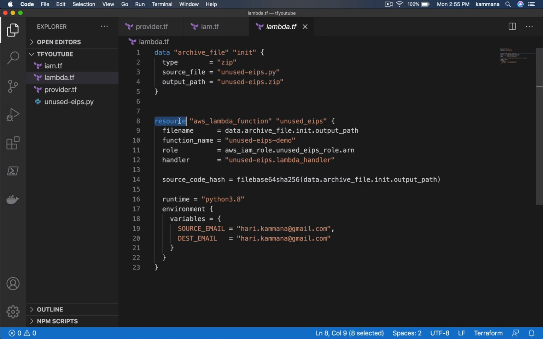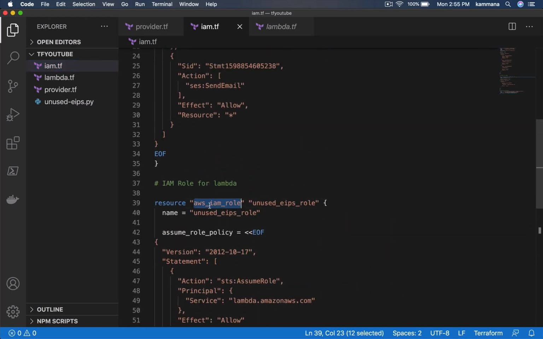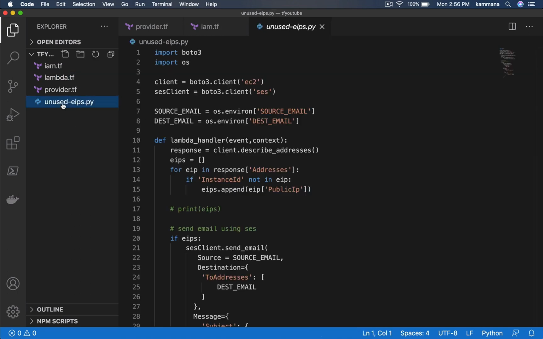Then we are using a resource for creating the Lambda function. I have given a logical name. For file name, instead of hard coding, I'm getting it from here, this one, output path. Function name, and role, the IAM role which is created in IAM, this one, aws_iam_role.unused_eips_role. Then handler: the script name is unused_eips, and the function name inside that one is lambda_handler.